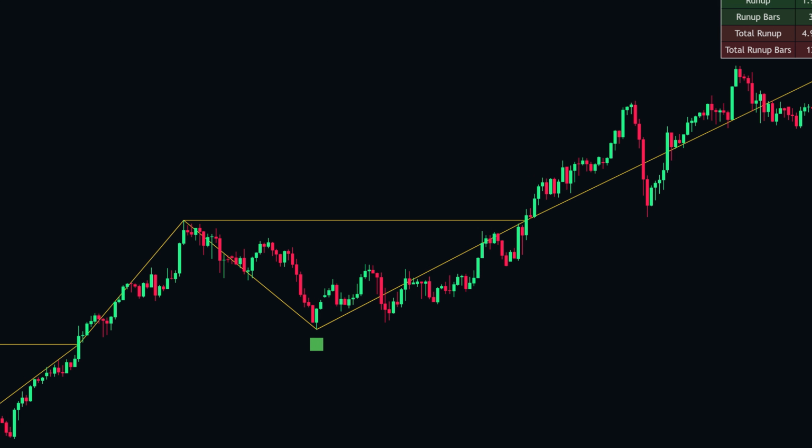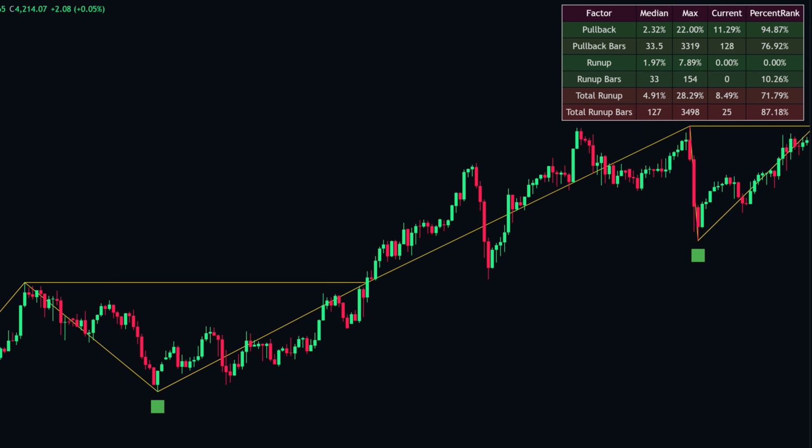And in the upper right corner of your chart, the statistical performance panel gives you a quick breakdown of how strong the current cycle is. It displays the median and maximum pullback size, the strength of the run-up after continuation, the number of bars inside each phase, and the overall percentile rank compared to past cycles. This helps you instantly see whether the current trend continuation is weak, average, or exceptionally strong.